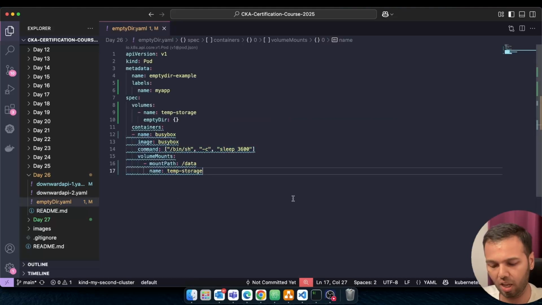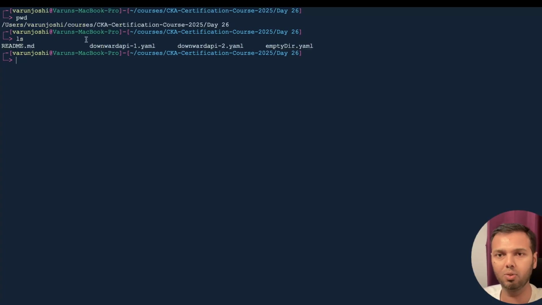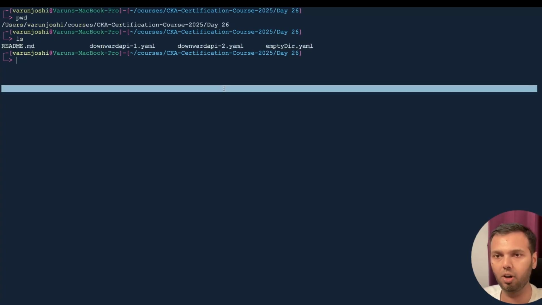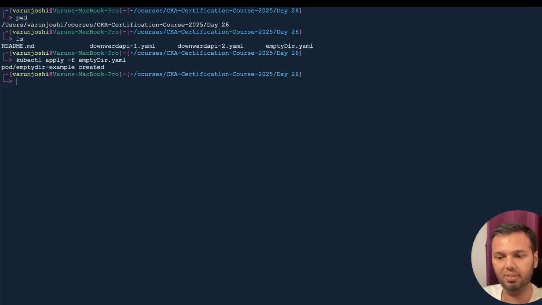So let's go to the terminal now, and pwd, you can already see I am in day 26 of this course. If I type ls, you see the emptydir.yaml. So I'll use kubectl apply -f emptydir.yaml. I'll press enter. I will run kubectl get pods, and I can see that my pod is running.